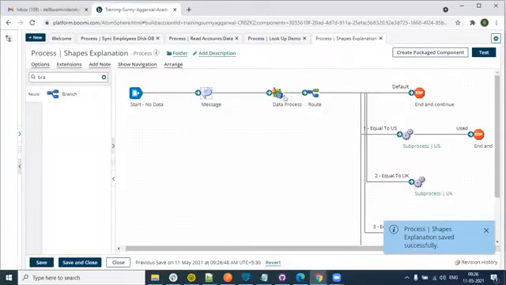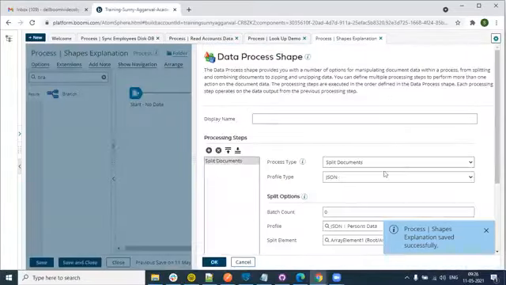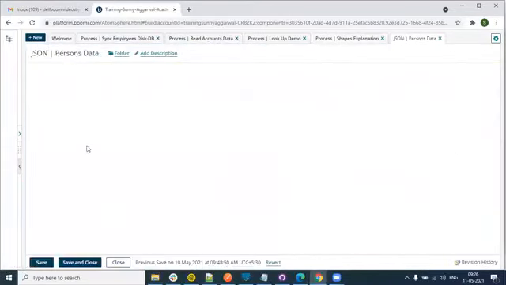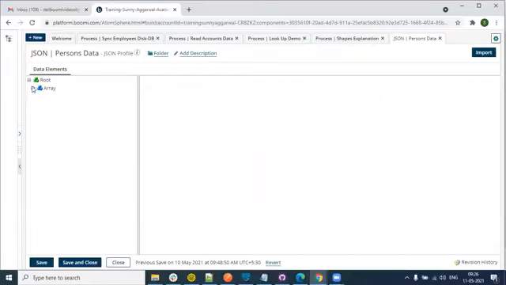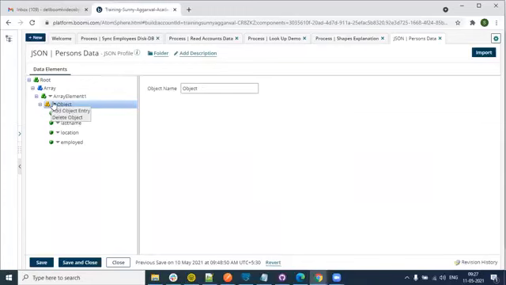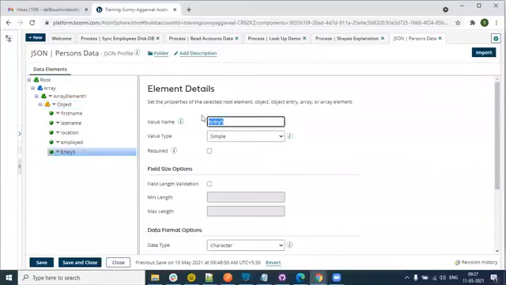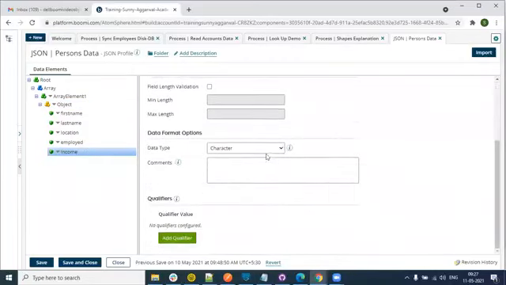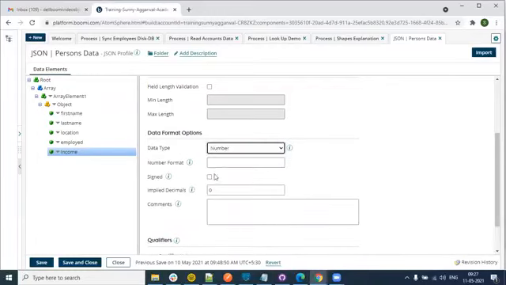And where is that profile? Data processor. You can refer to it from different places. You could come to the component explorer and go. And since it is already being used in the data process shape, I could refer to it from there also. How do we add an element? Add element. Go to object, add object, entry, income, and what should be the data type? Number. Yes. Okay, very nice.